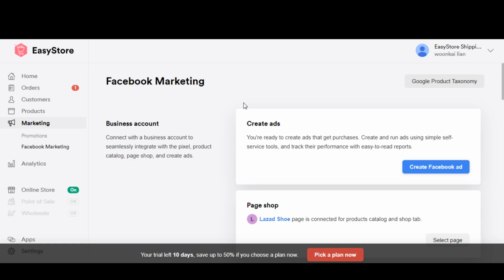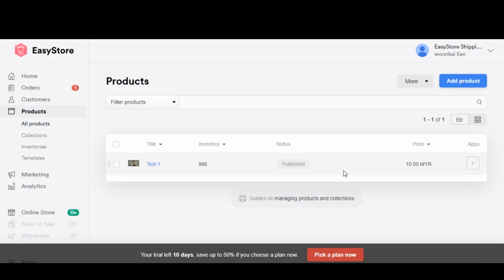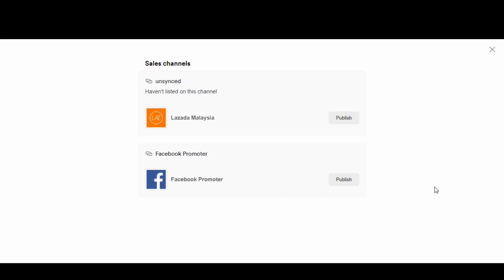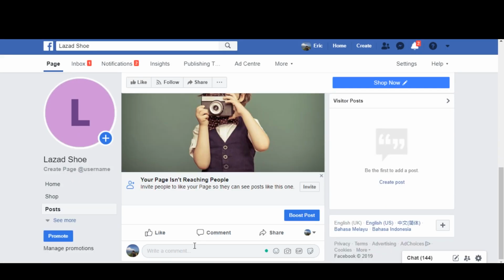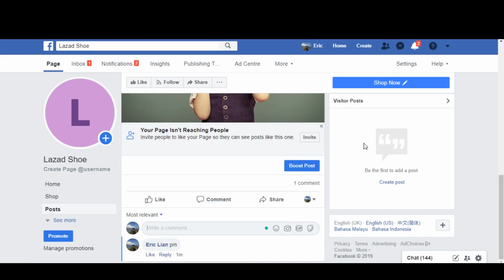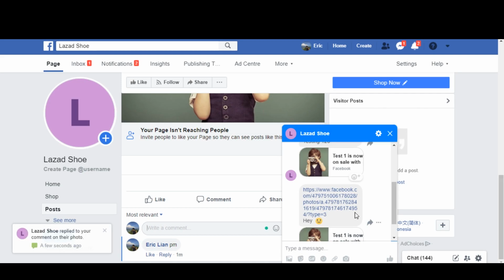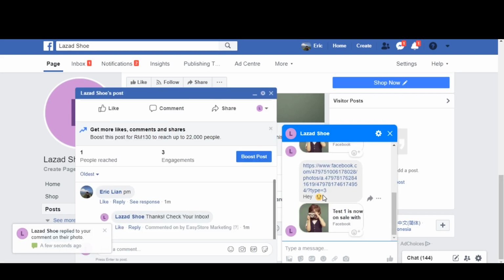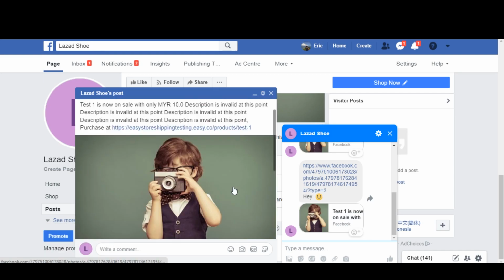Alright, so now you have finished setting up all your Facebook promoter settings as well as your Facebook marketing settings. The next step is to connect your products to your Facebook page and create a post for it. Just click on the plus button over here and publish this to your Facebook. So basically this is a promoter post. Let's try to comment on it. Alright, so as you can see, this is how the Facebook promoter works for your Facebook page. And this marks the end of this tutorial.